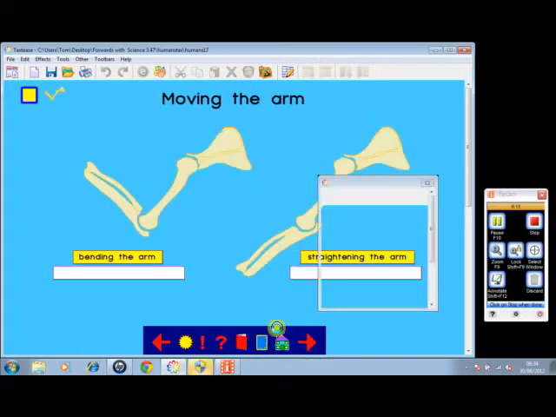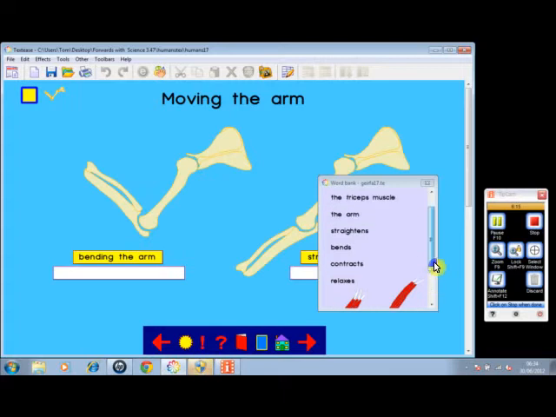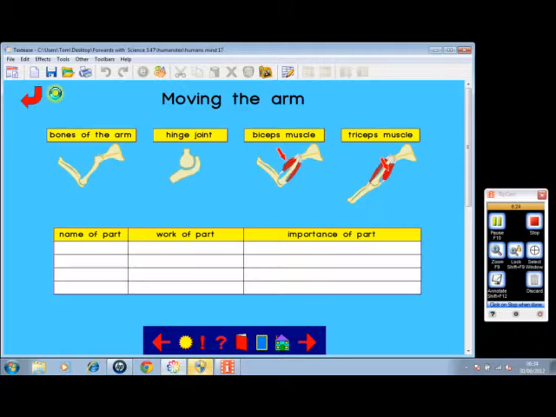A bit of mechanics here in moving the arm. There we've got the muscles, and there we can say what happens when the different muscles move. Here another activity on the arm.